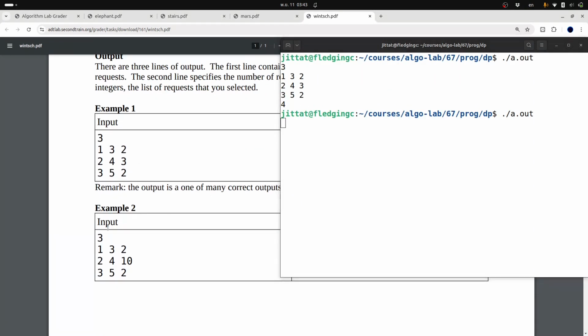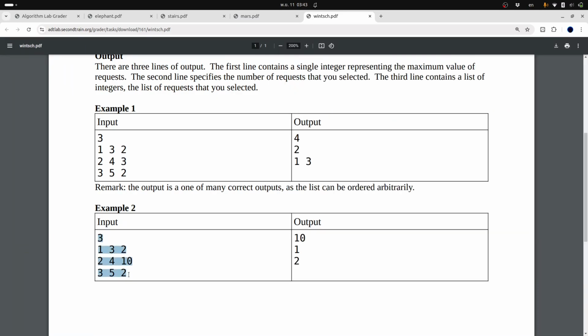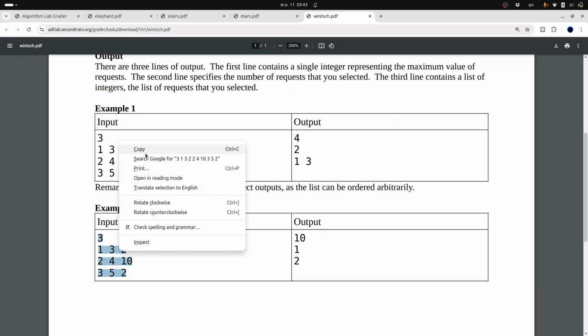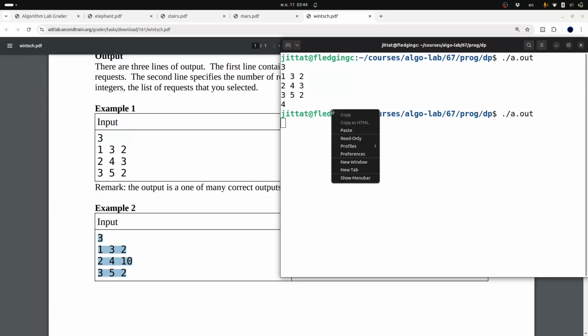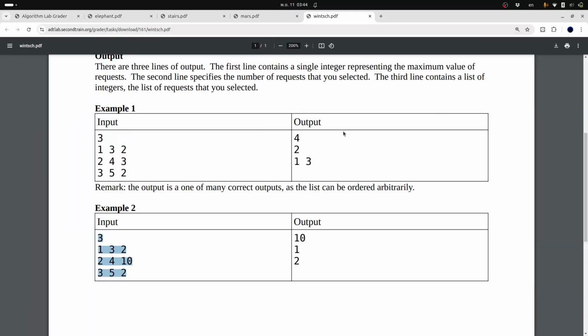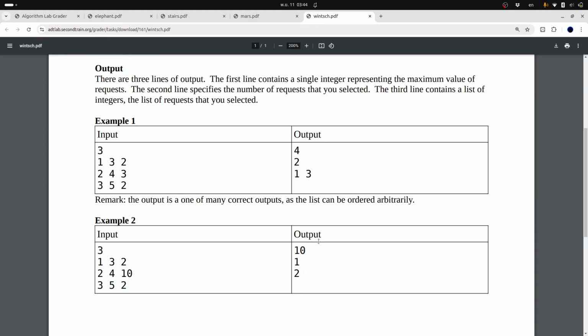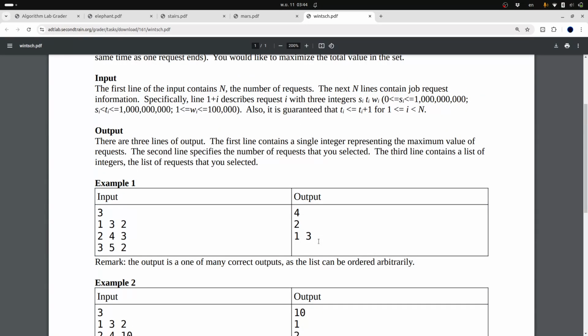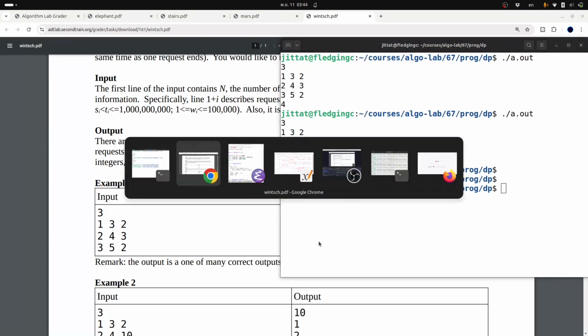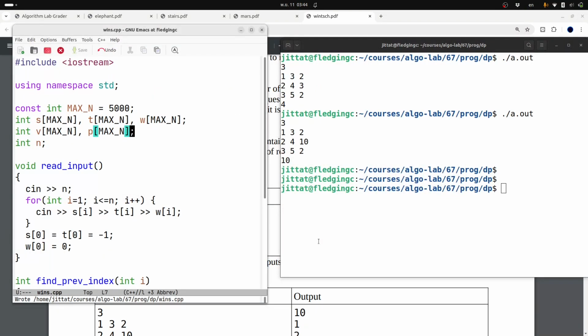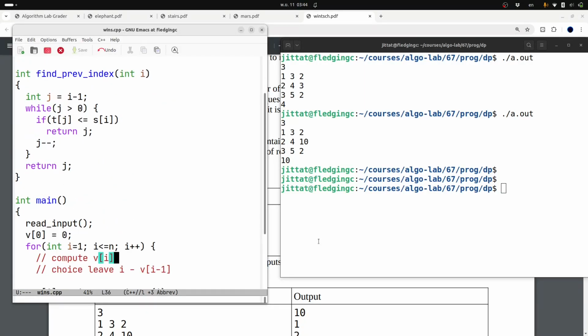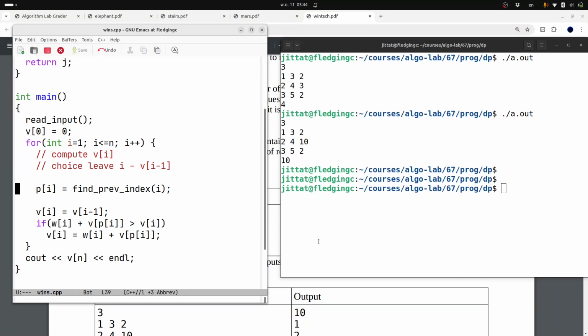So the task actually asks you to output the set, but we will get the value first. Okay, so that's the maximum value of the request, and then you need to output the actual request. Okay, how can we figure out the actual request? Okay, we need to basically remember the choice that we made.